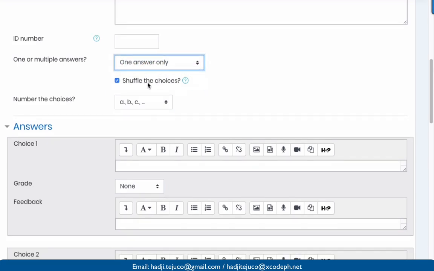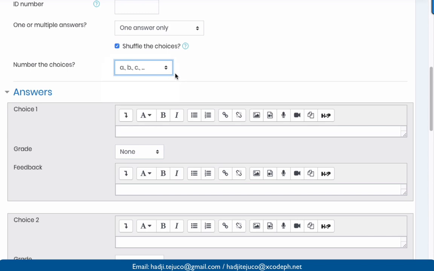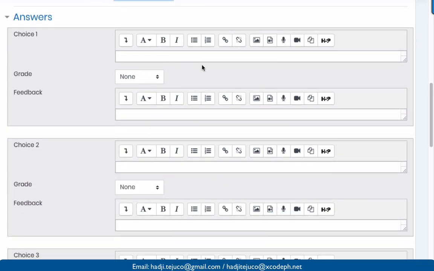This is good. Okay, and then here you have the option to select what type of format you would like to have: small, lowercase ABC, uppercase ABC, or numbers, and so on. So let's leave it at the default. Next are the choices. Here I'm going to paste some of the choices. So this is choice 1.